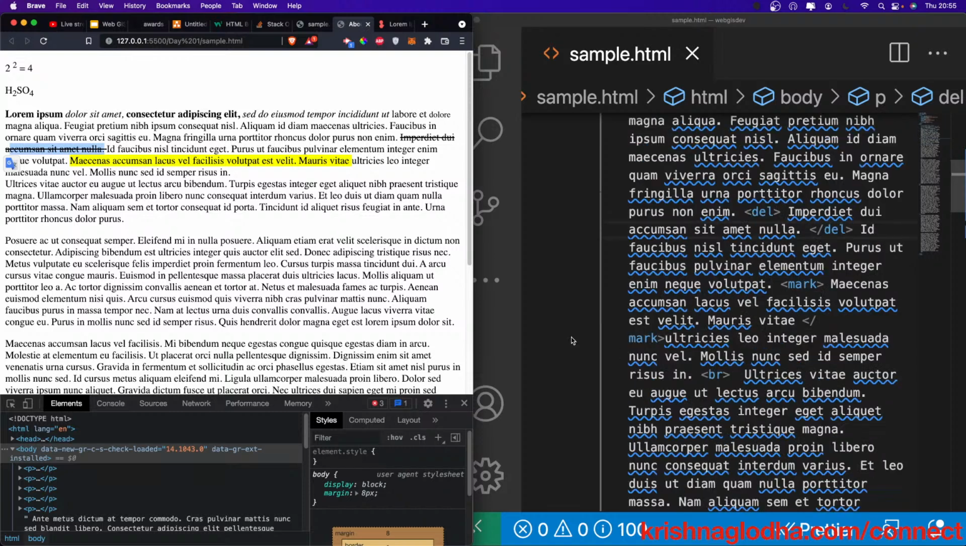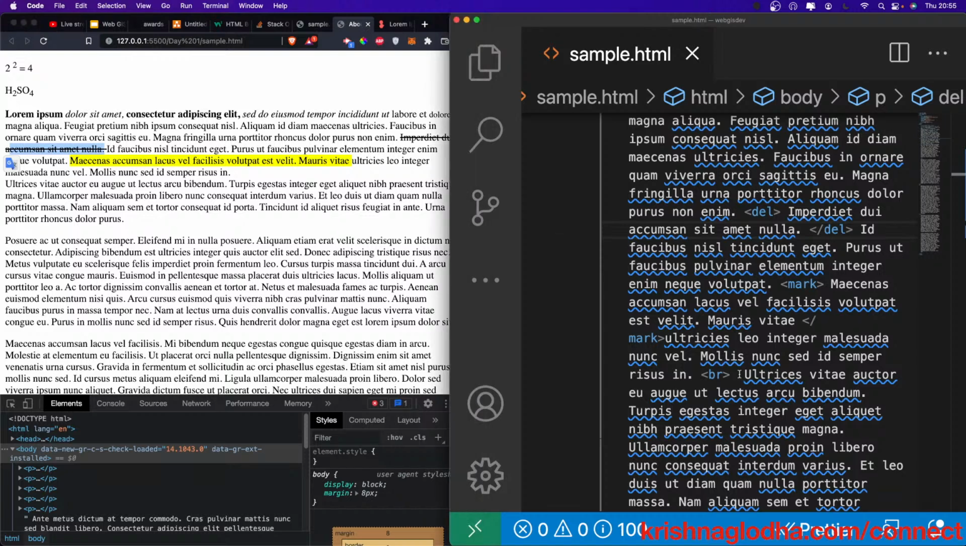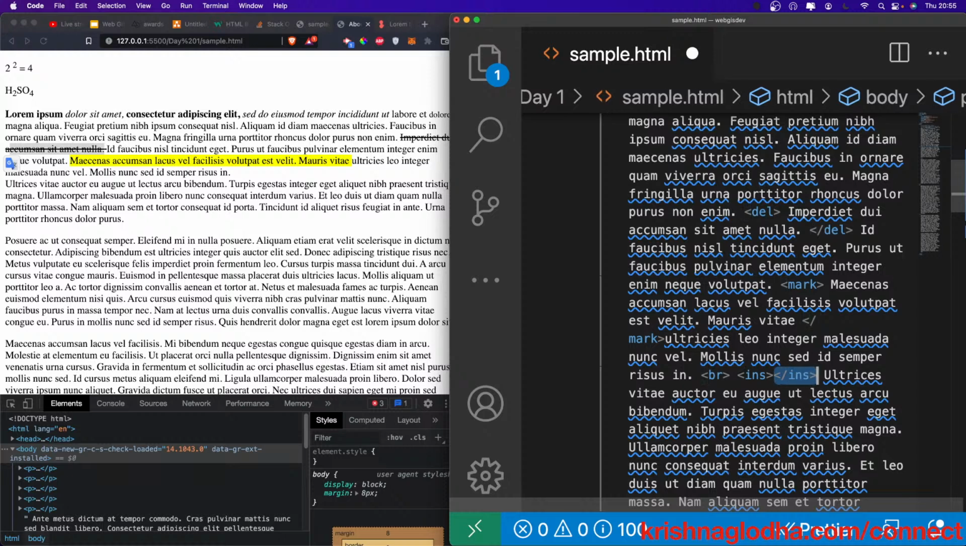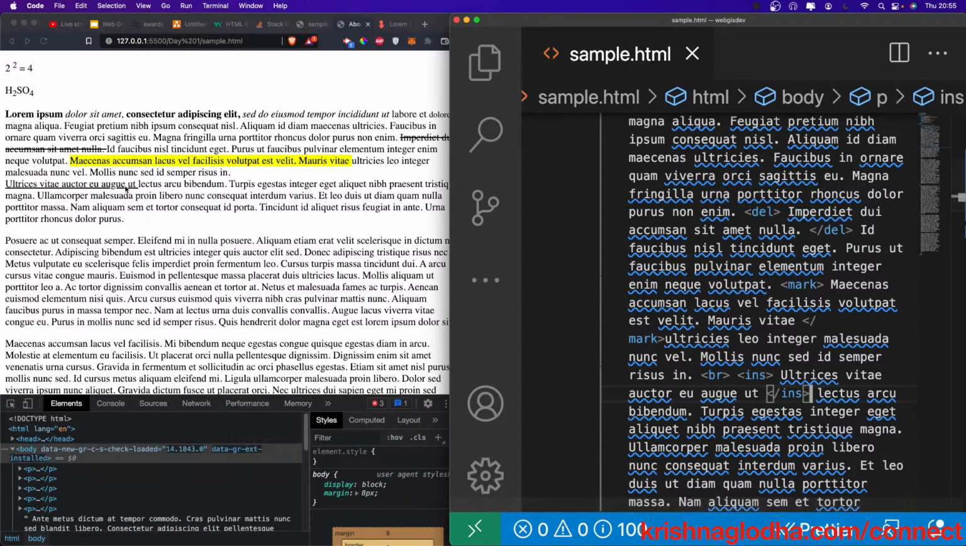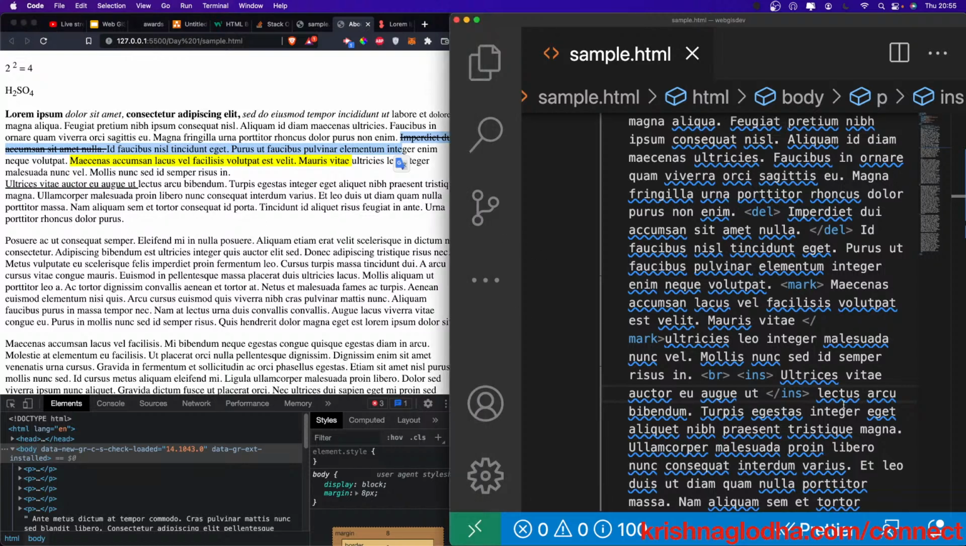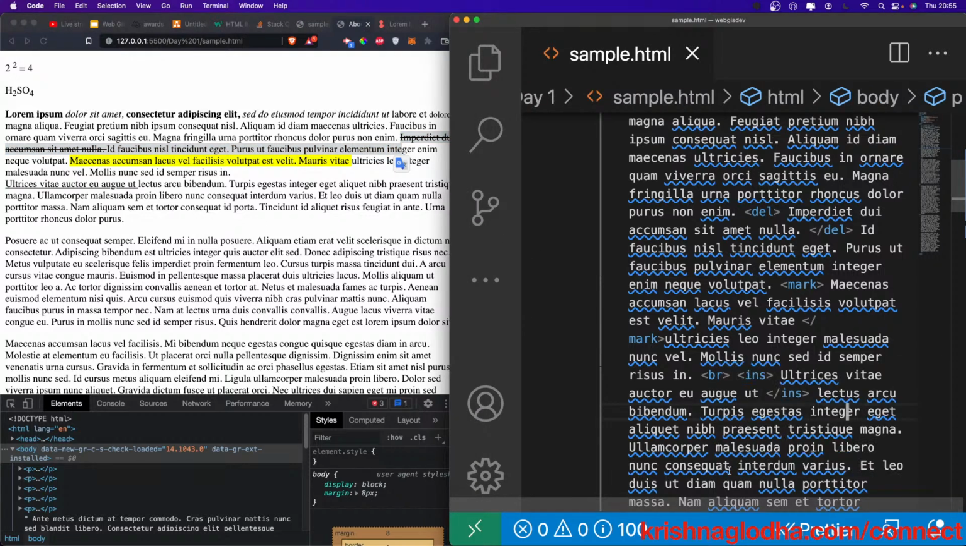Similarly, we can also add an insert tag which will give the user an impression that this text is just added. So I can have something like ins, and if I close this tag over here, this gives an idea that this text is added and this is obviously removed. So this gives the user an idea.